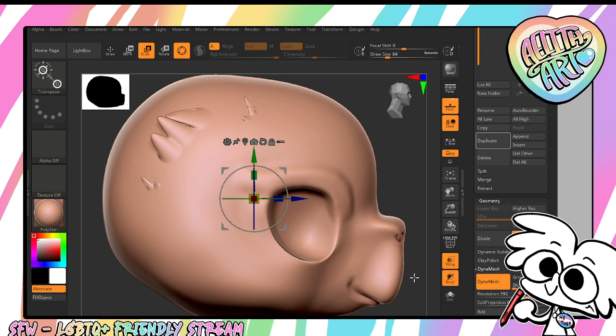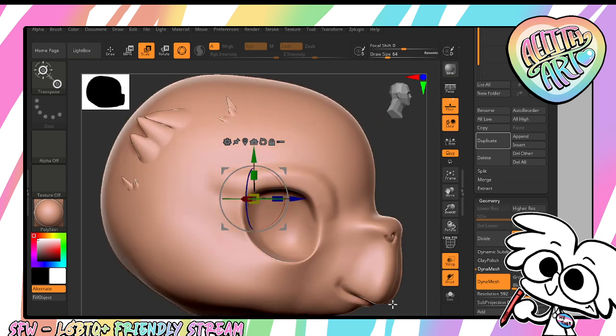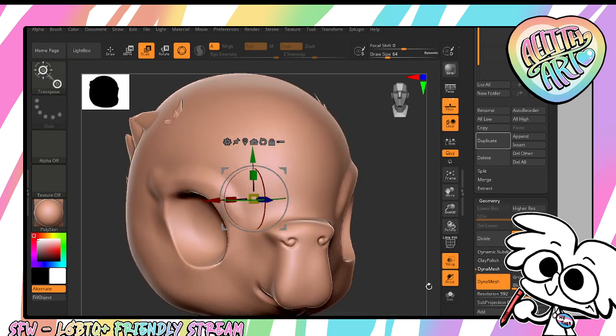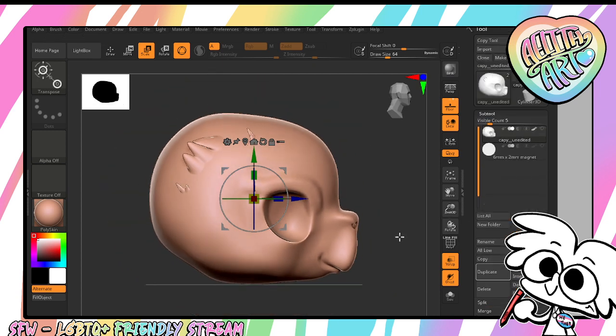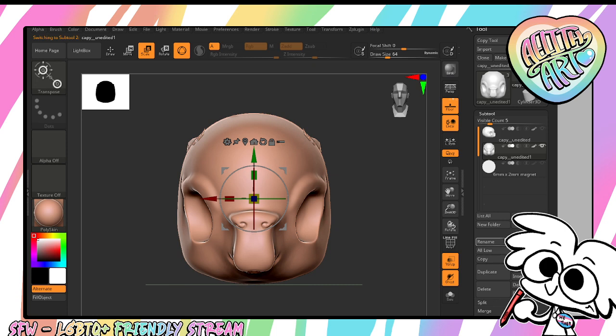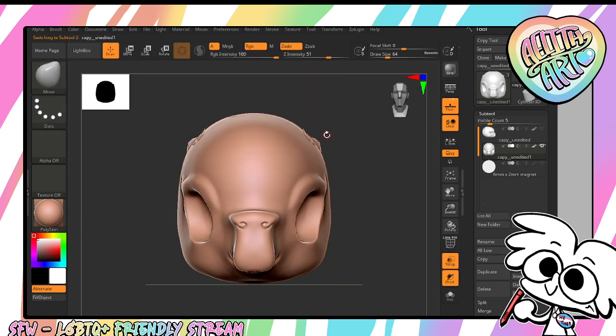Let's see how it handles being around 5. Okay, that looks fine. We didn't lose any detail there or anything. So what I'm going to do is duplicate this head. I'm going to go to my move tool. Now I'm going to hold shift and smooth all of this out.